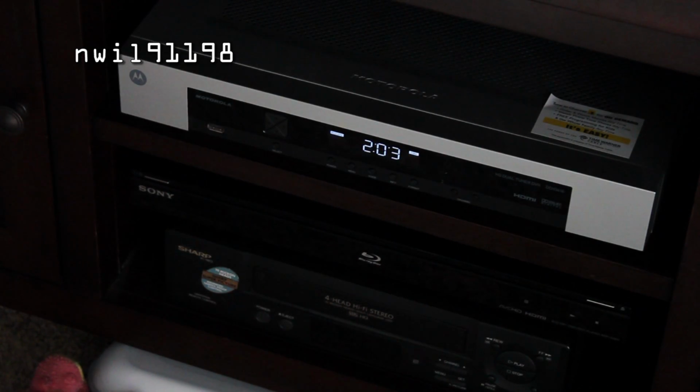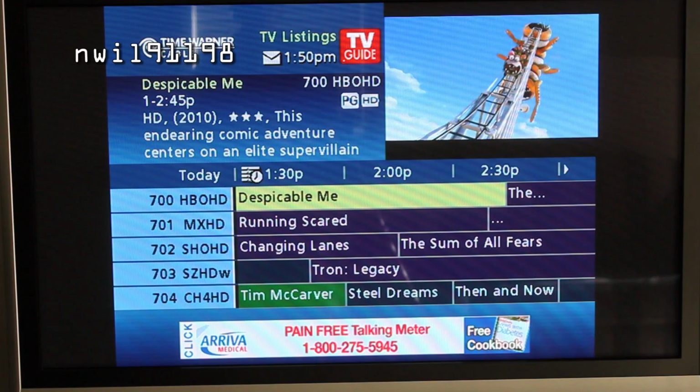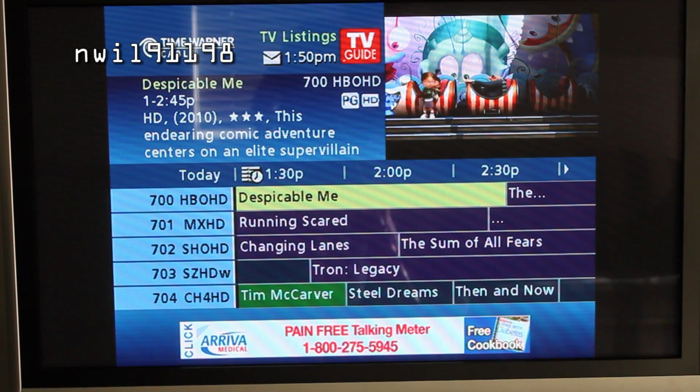If you have a Motorola DVR with FireWire port, you may be able to stream that content out of it into your computer for free. Today I'll show you how to do that.